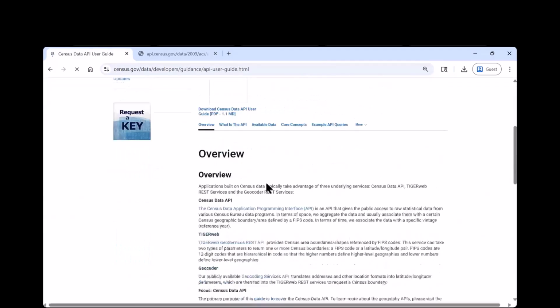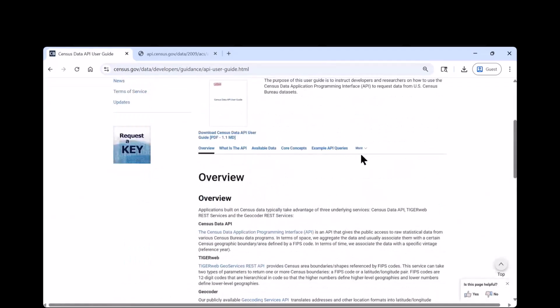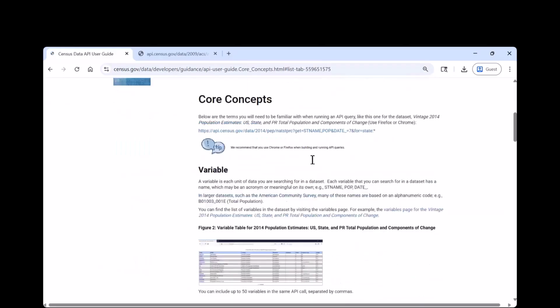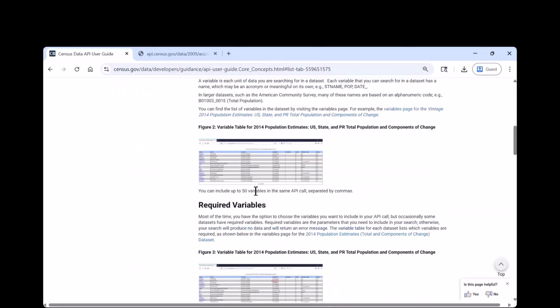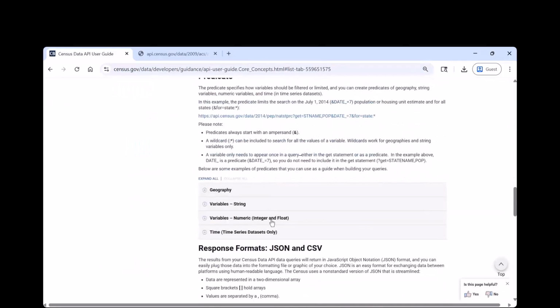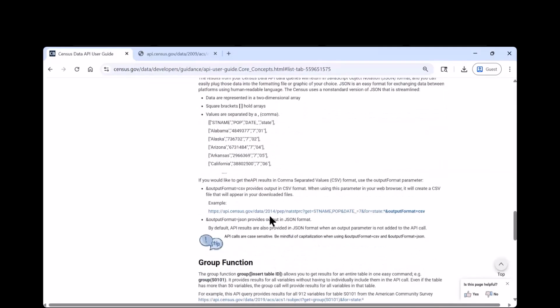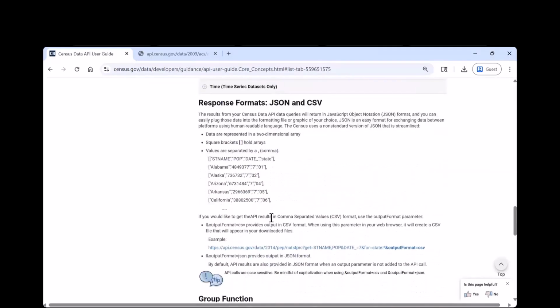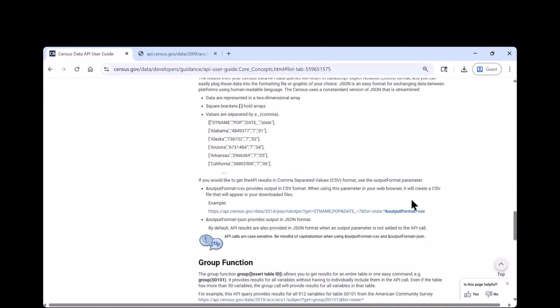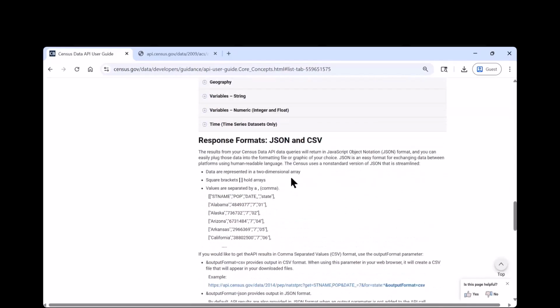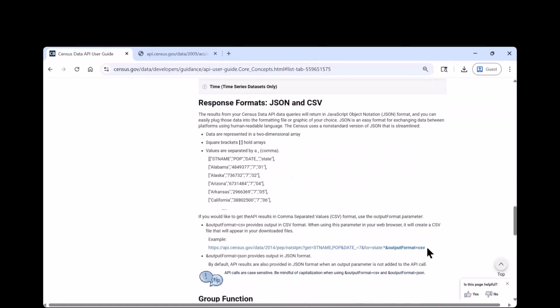once this loads up, there's a lot of helpful information within this user guide here. So you can see things like core concepts here. You can see how to pull these different variables, things like that. And I'm not sure exactly where the output format option is in here. Oh, here it is, right here towards the end where it says the response formats, JSON and CSV. You can see it's ampersand output format equals CSV. So I will also type that in the chat.